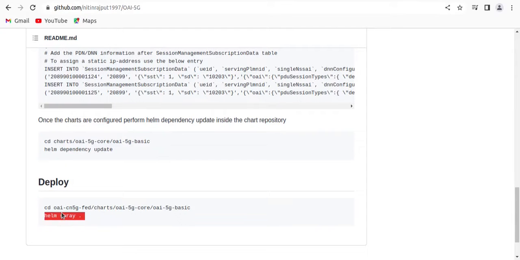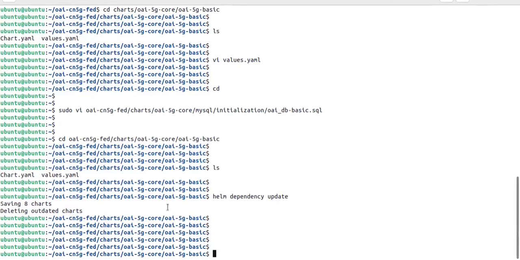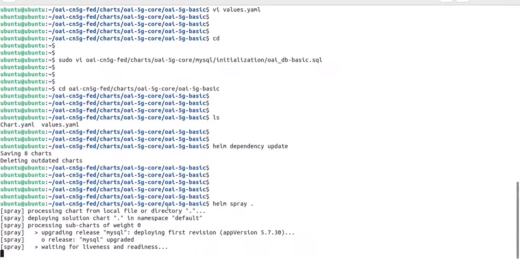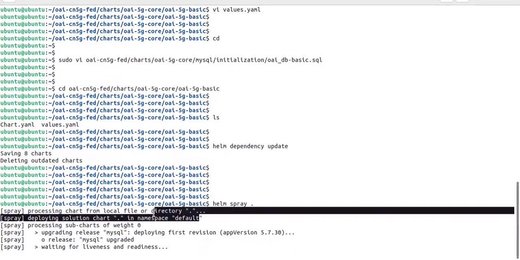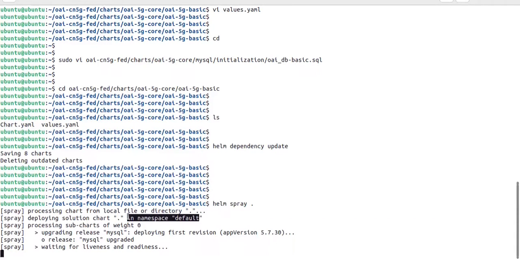Now we need to run this command to make our 5G core run. It will create all the core components like the database MySQL, AMF, SMF, SPGW, which is basically a UPF in this case, and all the other core components in the default namespace, which you can see here. It will take some time. After this completes, we will look into our pods whether they are all running or not.